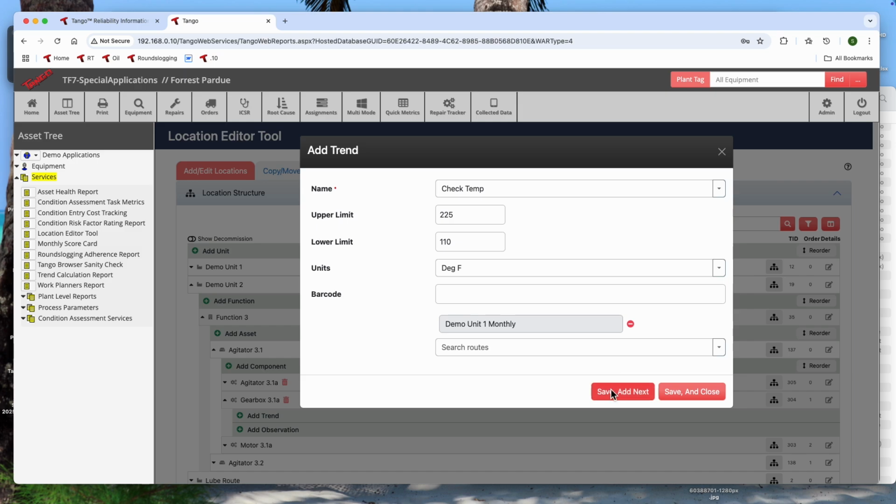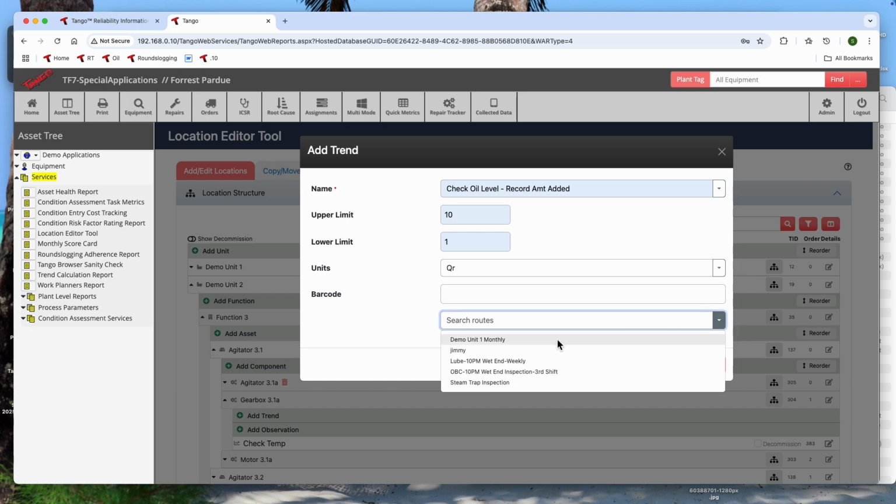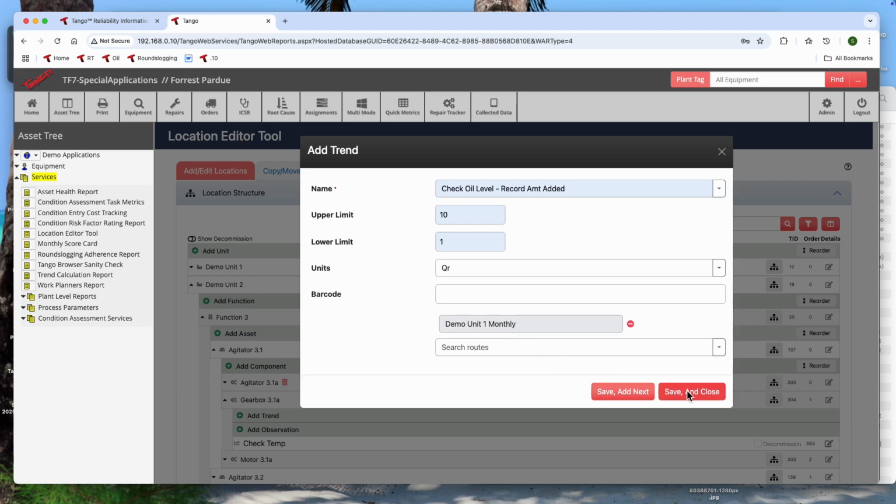Click Save, Add Next. We'll add another trend, check oil level, record amount added. Set the upper and lower limits. Define the units, ounces, gallons, quarts, etc. We'll say quarts. And add it to the Demo Unit 1 monthly route. Save, and close.